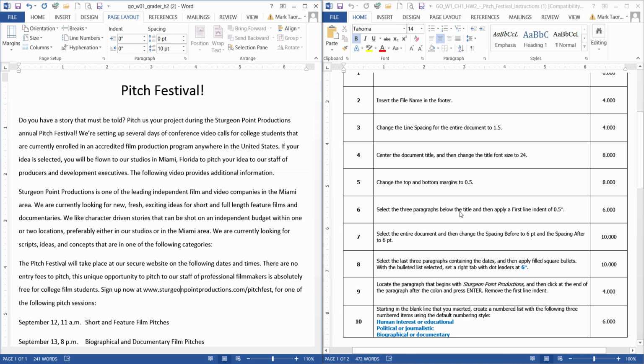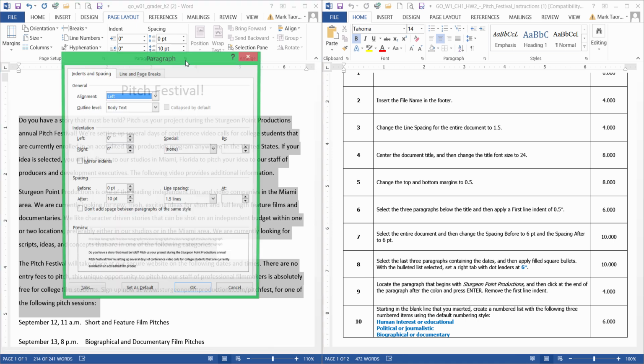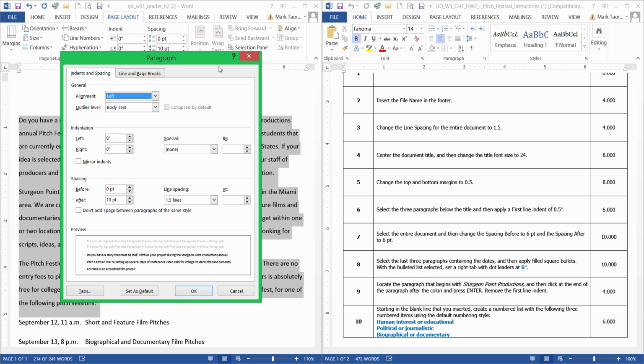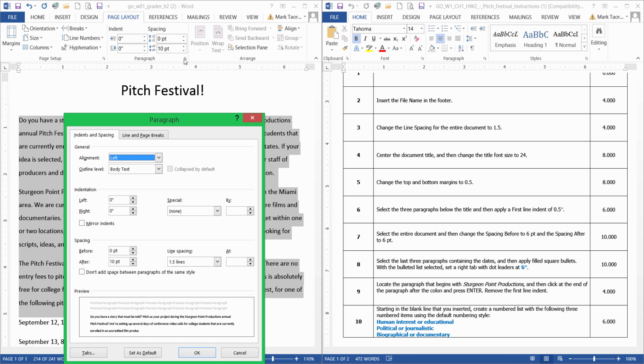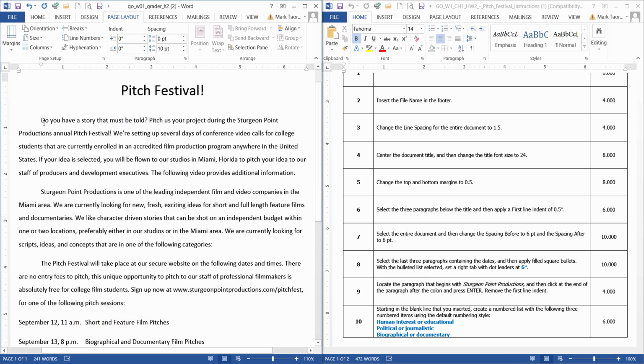Select the paragraph below the title and then apply the first line indent. Okay, so actually it says select the 3 paragraphs. So to have an indent, you click on the paragraph options here by clicking this arrow, and you want a first line indent 1/2 inch. So notice now each of our paragraphs now have a first line indent.